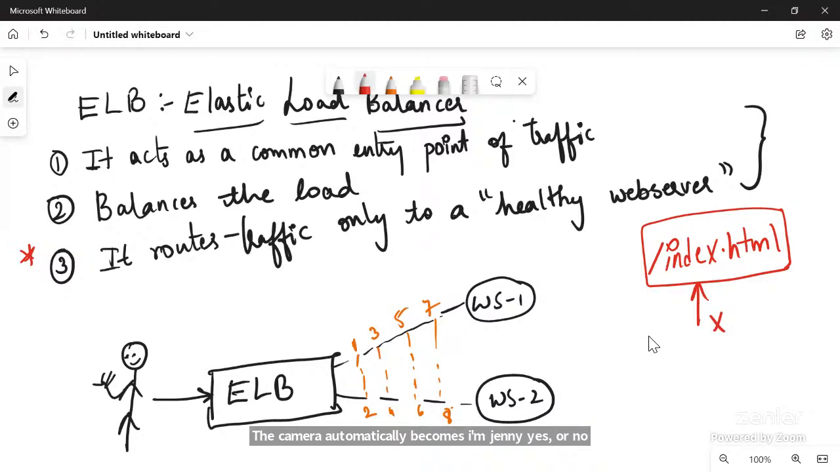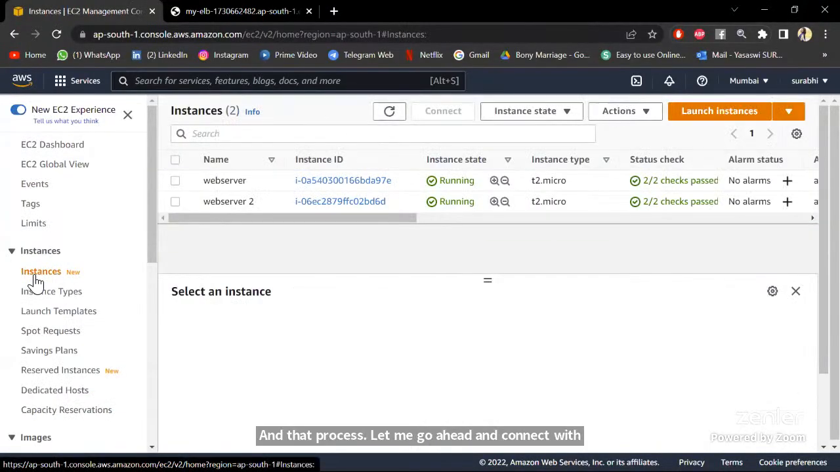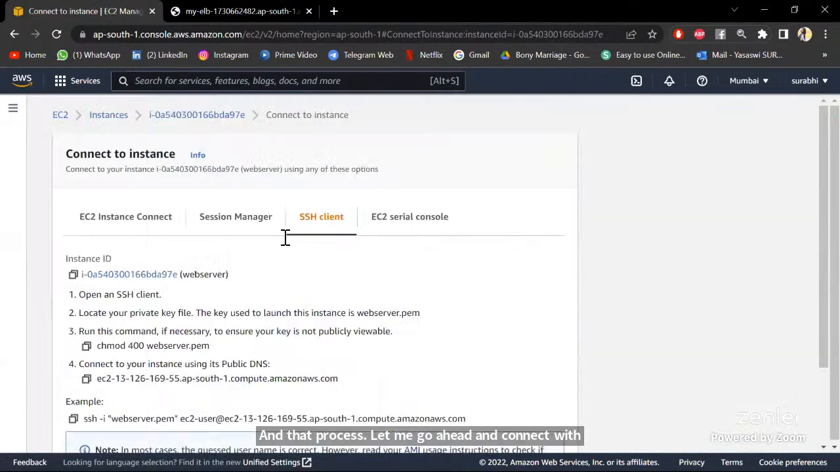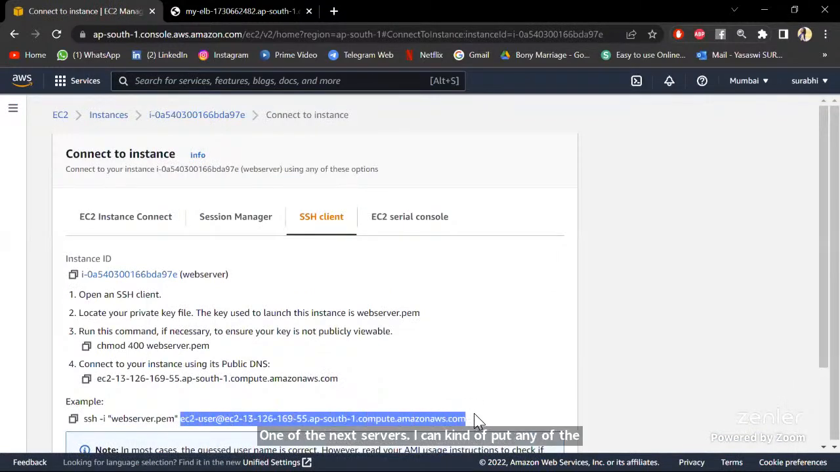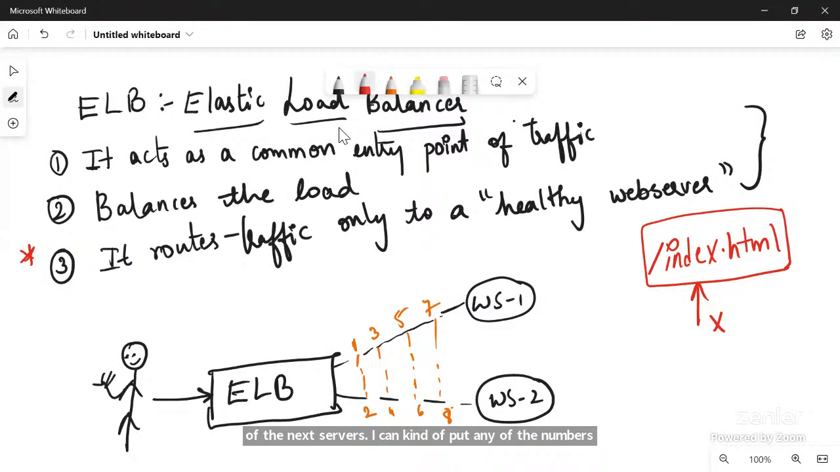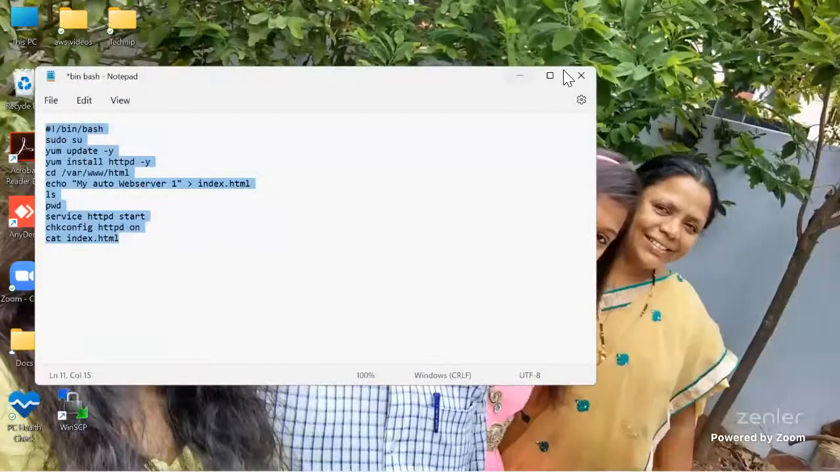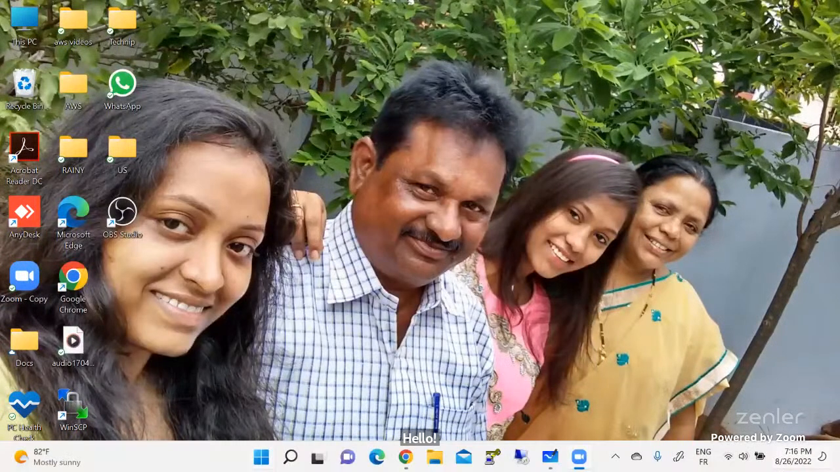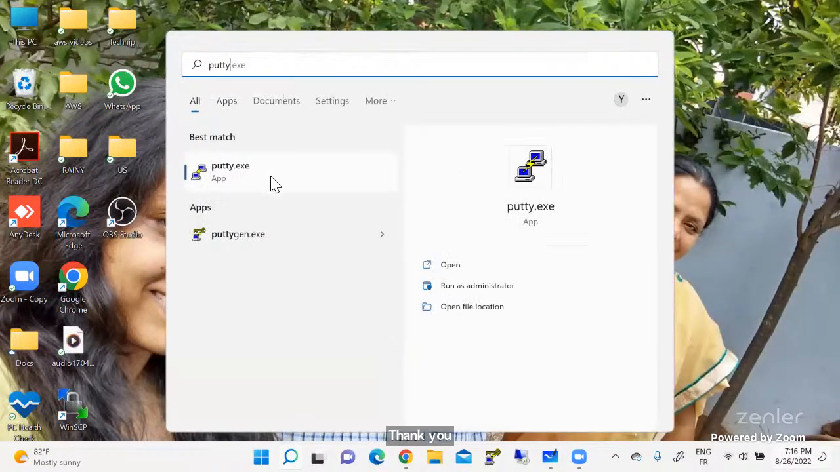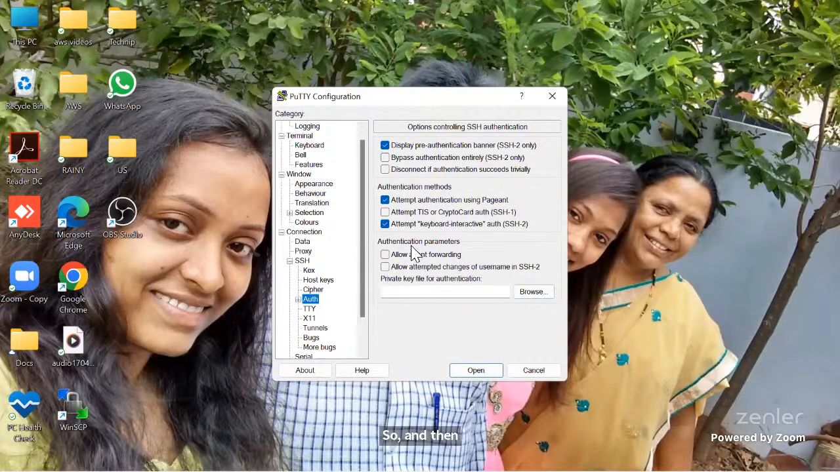For that process, let me go ahead and connect with one of the web servers. I can connect with any of the web servers. So let me open Putty. I'm going to authenticate it with the web server PPK.